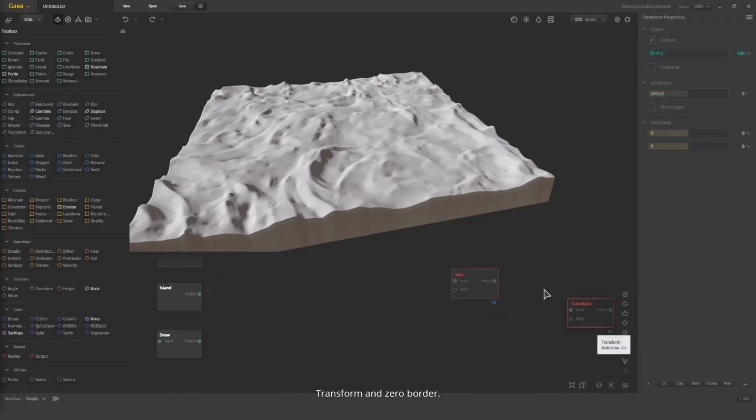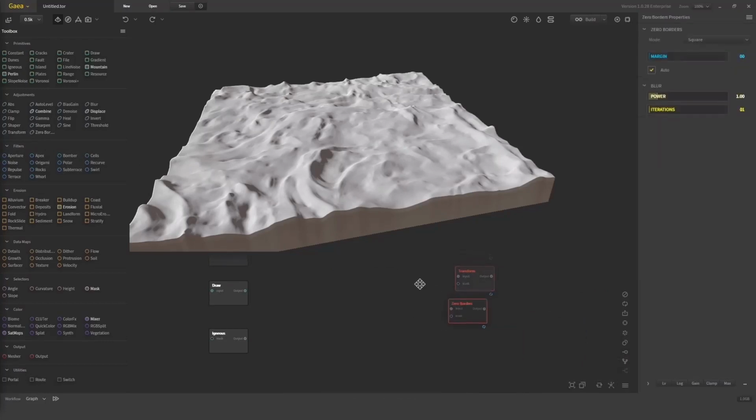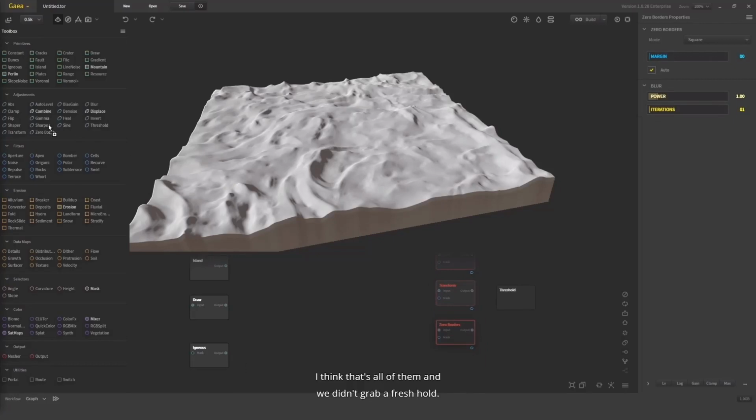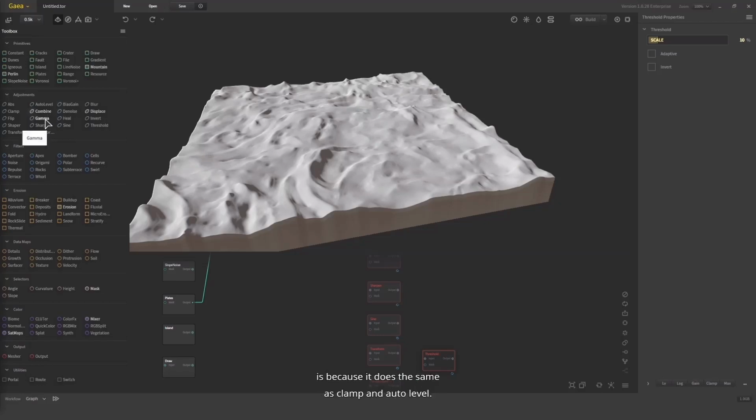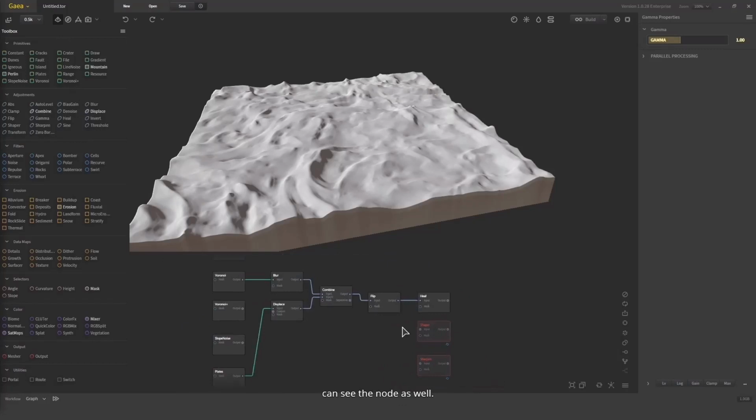Transform and zero border. I think that's all of them, and we didn't grab threshold. So yeah, I'm just trying to go through everything with all of you. The reason I haven't dragged the gamma node is because it does the same as clamp and auto level. We have auto levels here. We have clamp, and I'm pretty sure gamma is the log. But we're going to drag it anyway, just so that you guys can see the node as well.